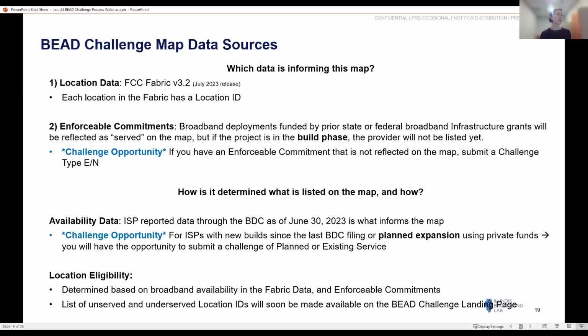All right, two more slides here, and then I think we'll get on to our map demo. So here's some background info. I'll talk through this, and then we'll probably ask Shubhika to weigh in with some additional details, because she is our mapping expert here. A big question you may be asking is, where did this map come from, and what data is informing the BEAD challenge map?